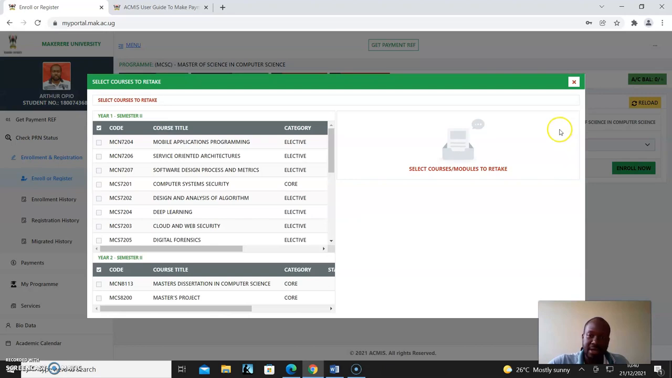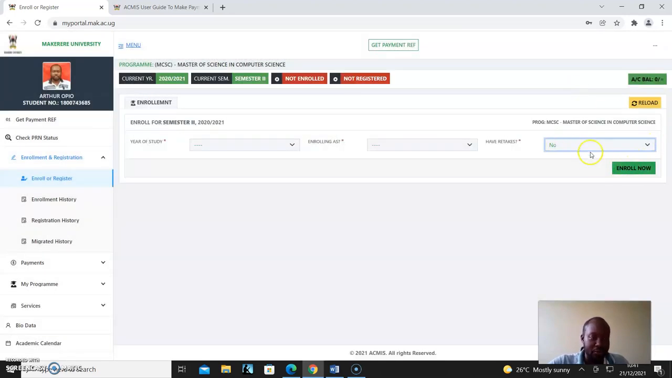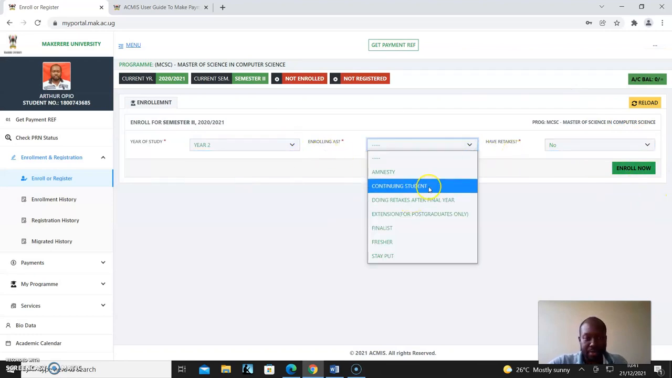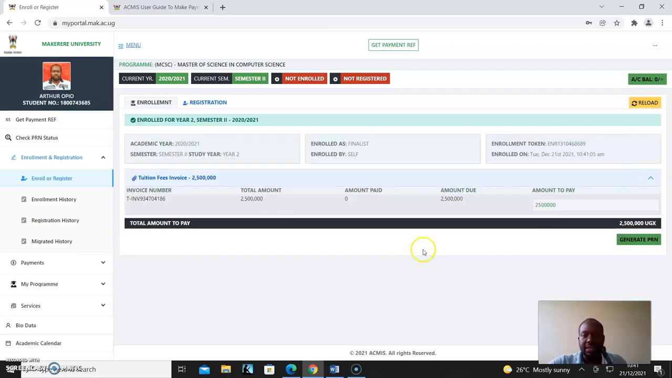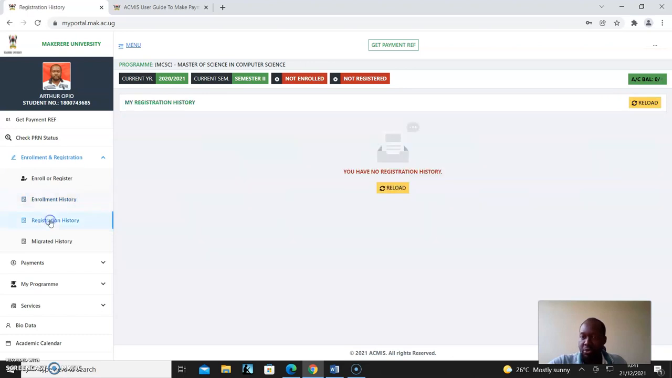If you have retakes, you click yes, and then the options come up. You first register the retakes that you have to register, and then they'll be added. But if you don't have any, you just click enroll. So I could say year 2 finalist, and then I click enroll, and it brings up all the different options: academic year, semester, year 2, finalist, enrolled by, the enrollment token, the date enrolled, and how much I have to pay for the tuition. For this, I have to generate a PRN as well, and it will bring up the payment reference number. So you can check out your enrollment history, your registration history.